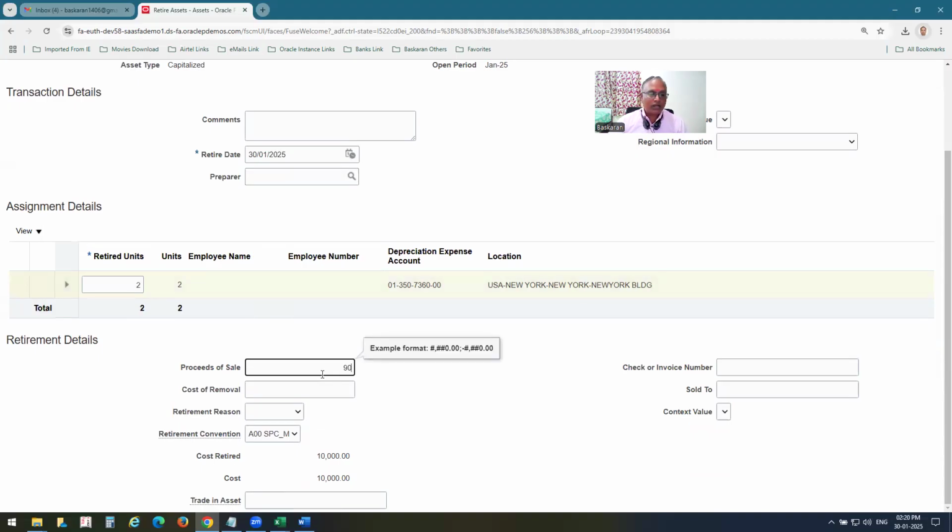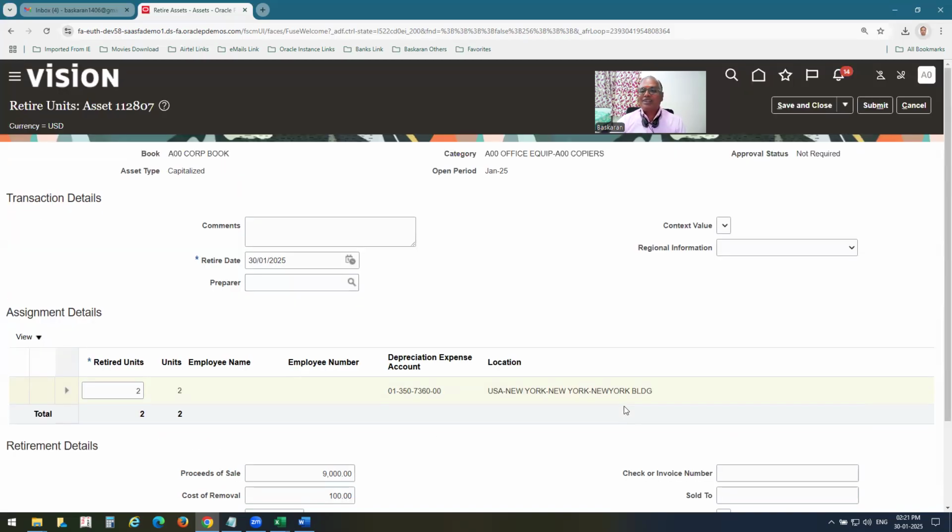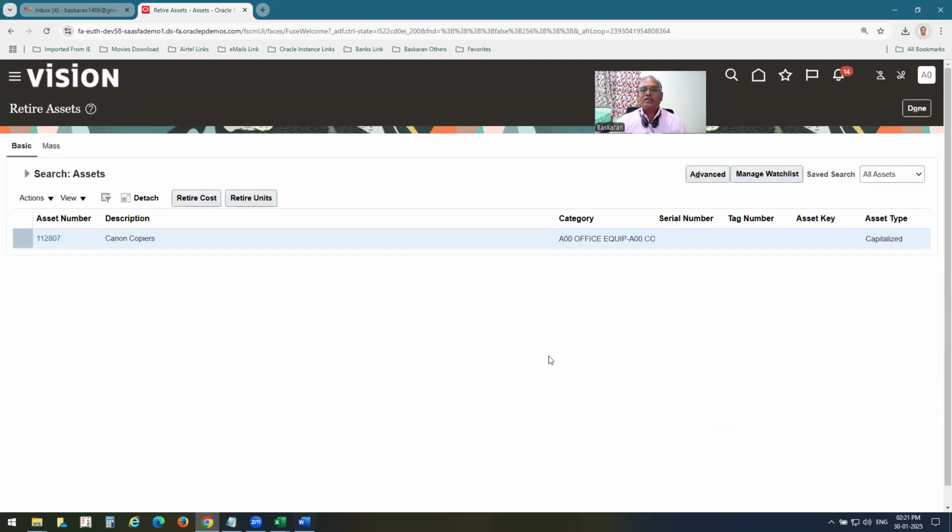Sale proceeds, you can type here. Advertisement or brokerage, you can type here, but it's not mandatory. Even 0. Some companies are giving a laptop to an employee, then you can give 0 value. Very rare. Fine. All right, let me click on submit.